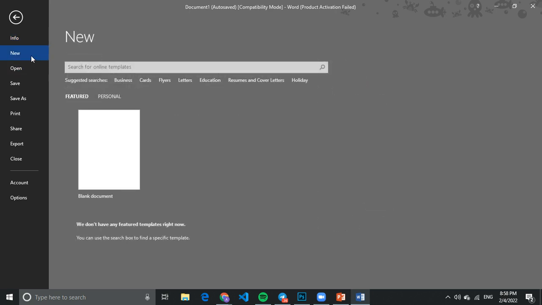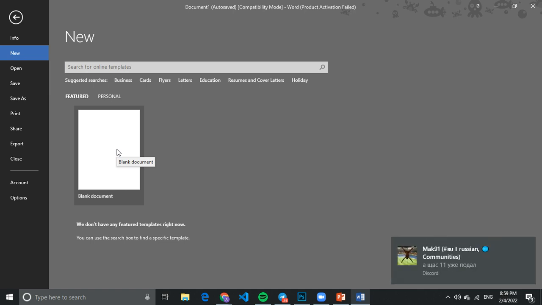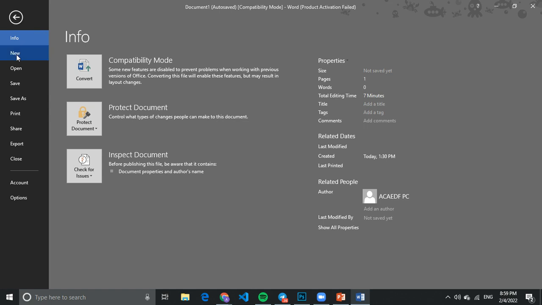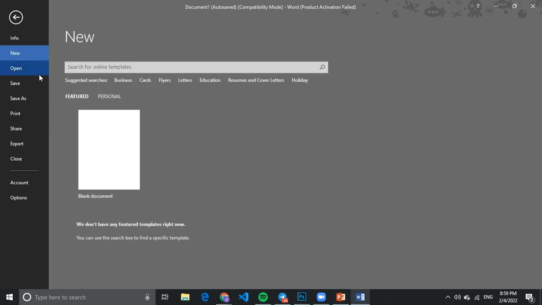If you want to create a new document, as I've explained earlier, we have suggestions for you to select from. Just click on this one if you're creating a blank new document. Maybe you're tired of working on that one and you need a new document to work on. Just come to File, click on File here, then New, then click on Blank document.